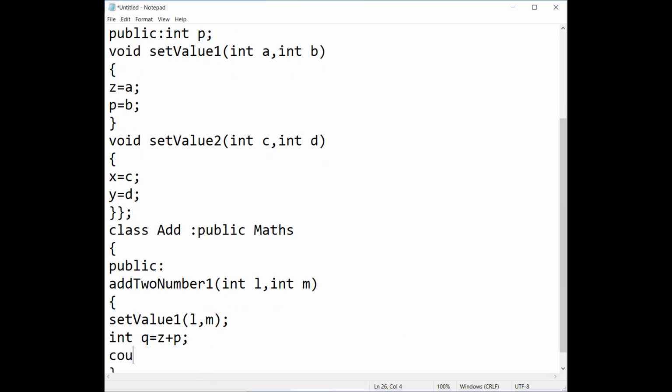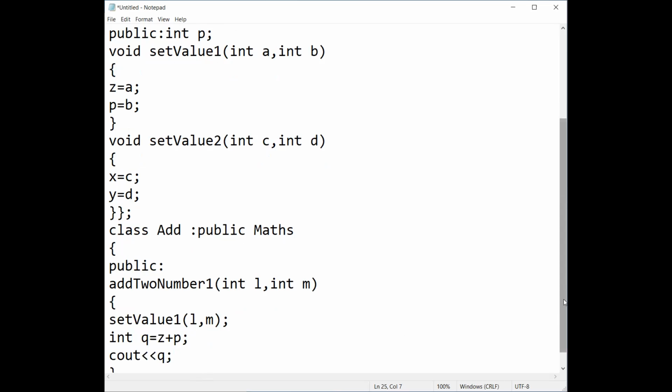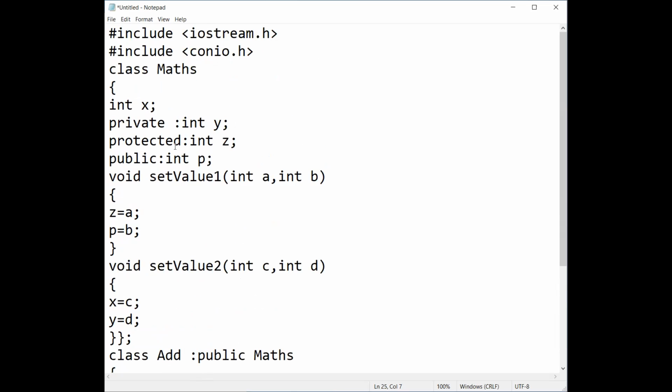And cout q, right? You can see z and p. Z and p are not defined inside the class, at this class. Z and p are defined in the math class, z and p.